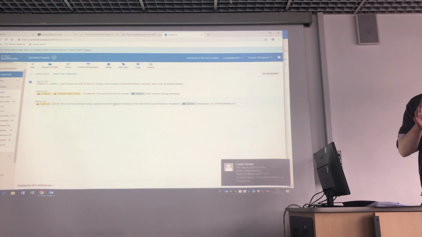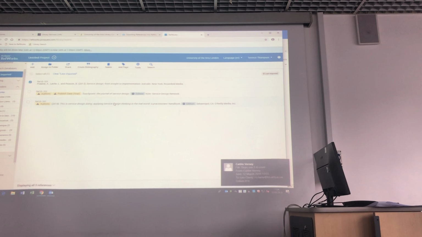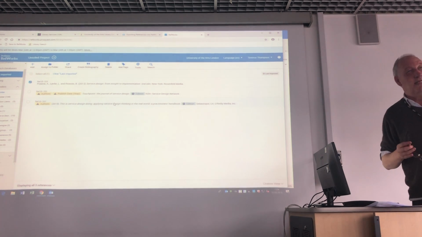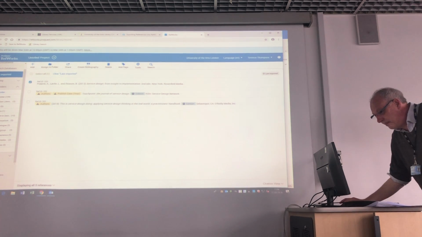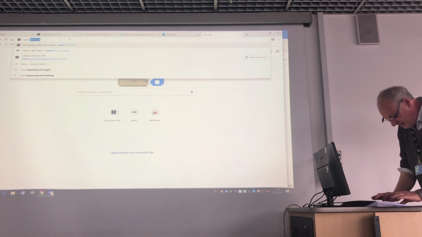If we have a look at a web page, because I would imagine a lot of your research is going to be from websites. It could be blogs, it could be professional bodies, etc. So if I just go to the open web, I'm going to go to the BBC News website.